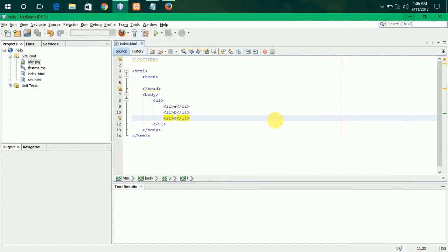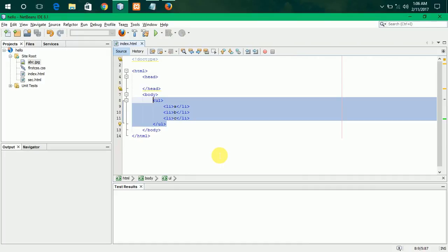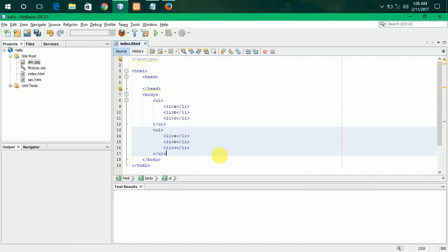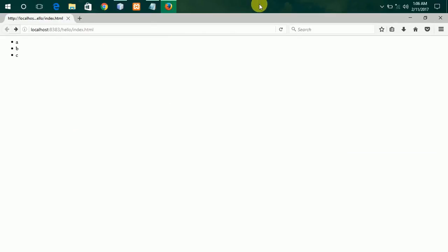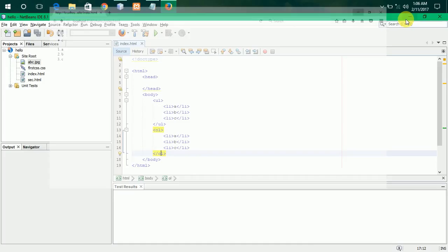This is an ordered list, so let me go with ordered list. The only difference between unordered list and ordered list is for ordered list it is OL, for unordered list it is UL. The tags are different. So this is unordered list and this is ordered list. So we can change these circles to disk, anything, whatever you want. So let me change that.